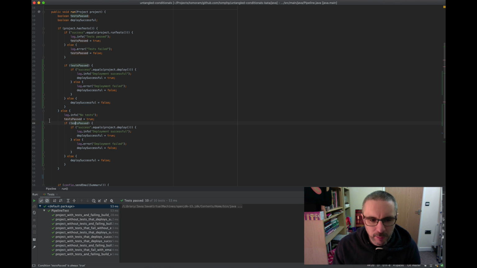particularly interesting, but we can see here already that IntelliJ is telling us that there's something wrong with this if statement here, and the reason is that this if statement is checking if test pass, but in the line above we can see that it's set as true, so it's always going to be true.